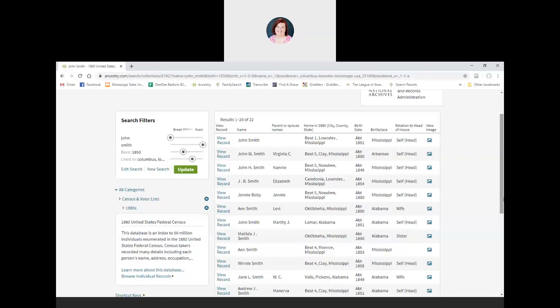So they lied, they didn't know, they estimated, all of these reasons. The birth date on the census can be very, very off. So if it looks like your person and everything else matches, you recognize the other members of the family, they're living in the right place, it's probably them, even if the date range is off some or even a lot.